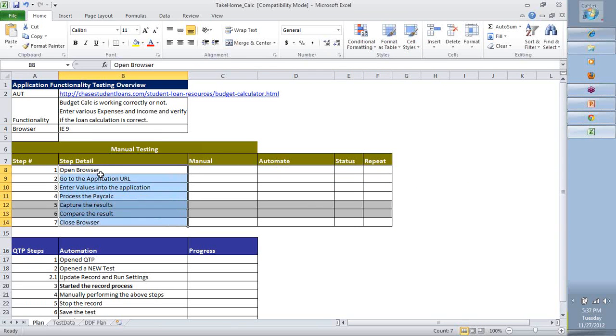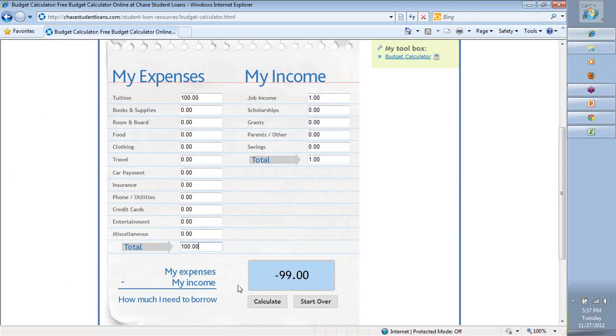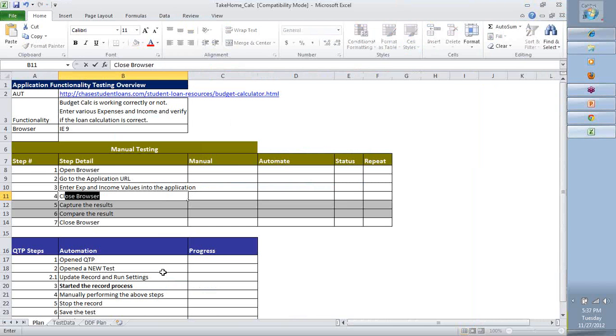We will open the browser, go to the application URL, enter values into the application, I'll say expense and income, process the, okay, hit click calculate loan button, capture the results, compare the results, and close browser.